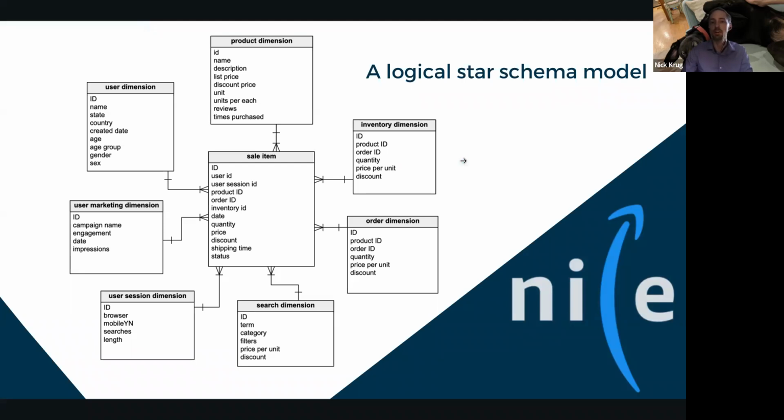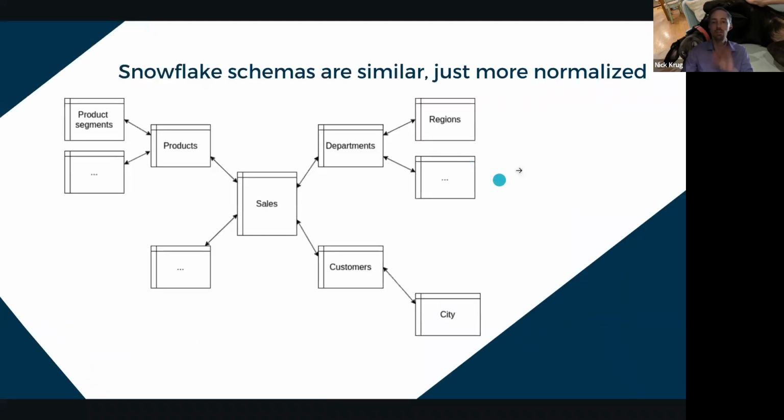And I mentioned star and snowflake schemas. So just to quickly touch on that, a snowflake schema is just a star schema where the dimension tables can be broken out somewhat. So you don't need to denormalize everything into one single join out from your fact table.